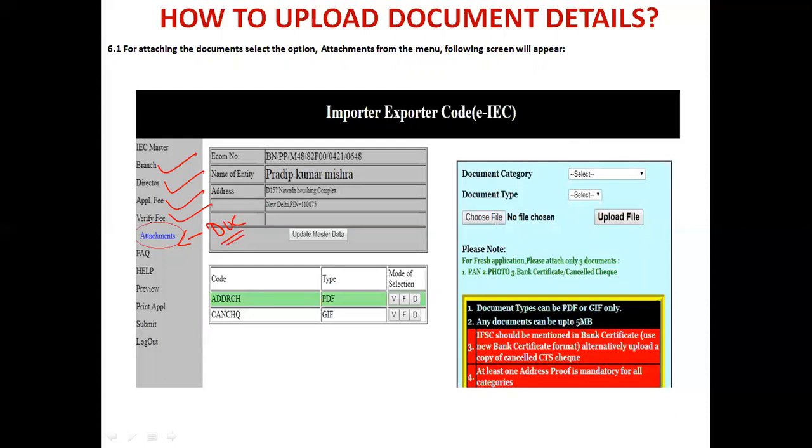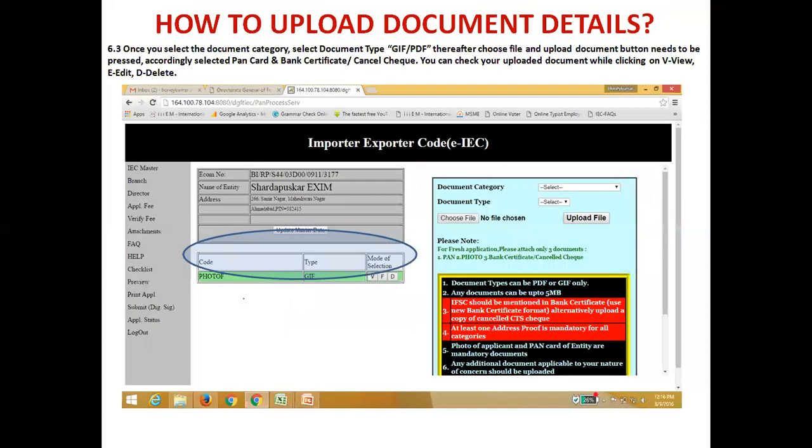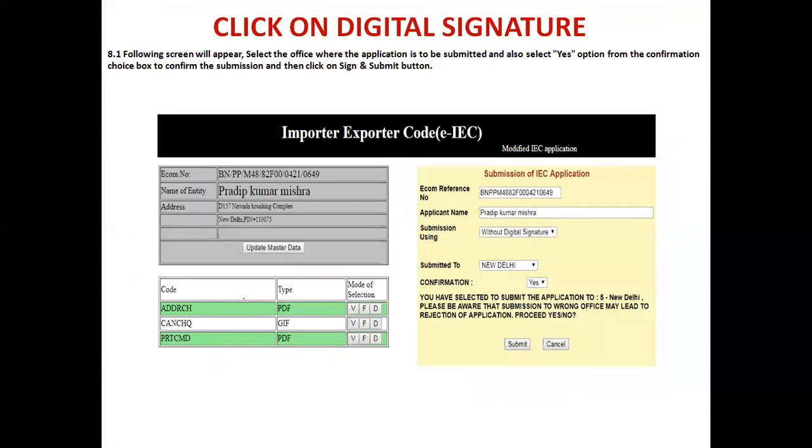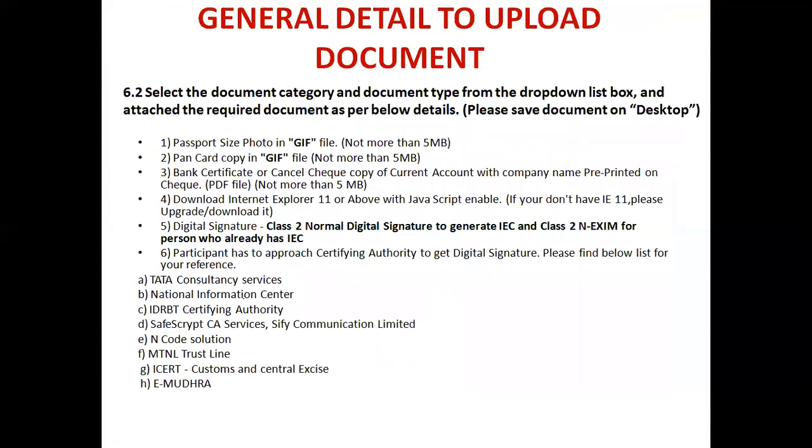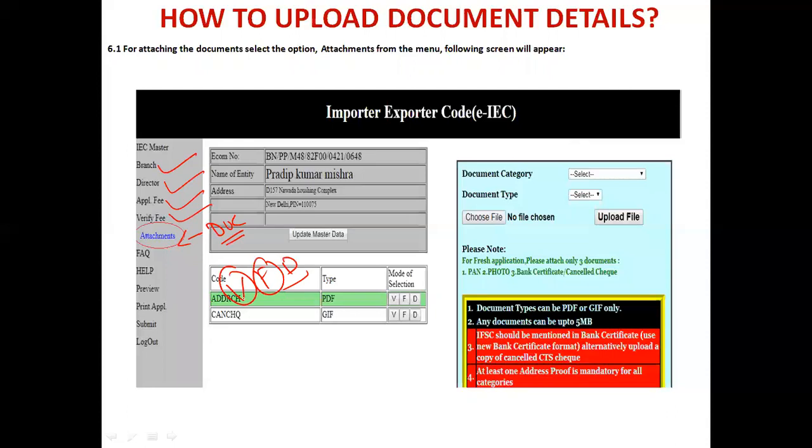Here you are able to see three letters called V, F, and D. Okay. So V is for verify. This is the most important thing you must understand. VFD: verify, edit and delete. These are the three buttons that you need to take care of. If you want to verify, you can verify. If you want to edit, you can edit. If you want to delete, you can delete.